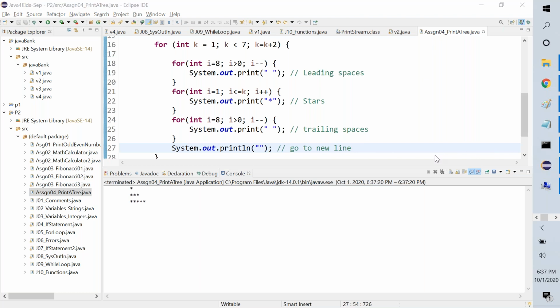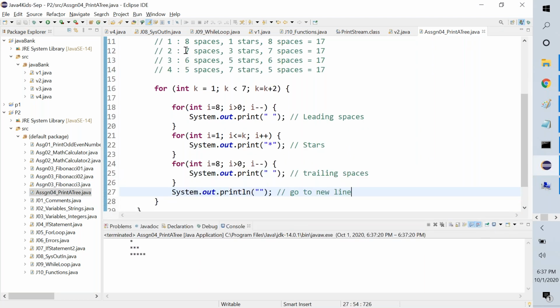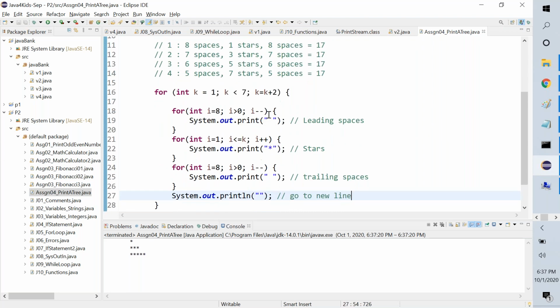No. What does it mean? Why? I have to look at this. First time 8 spaces, next time 7, 6, 5, like that. So 8 spaces. Next time. So how do I say 8 spaces?